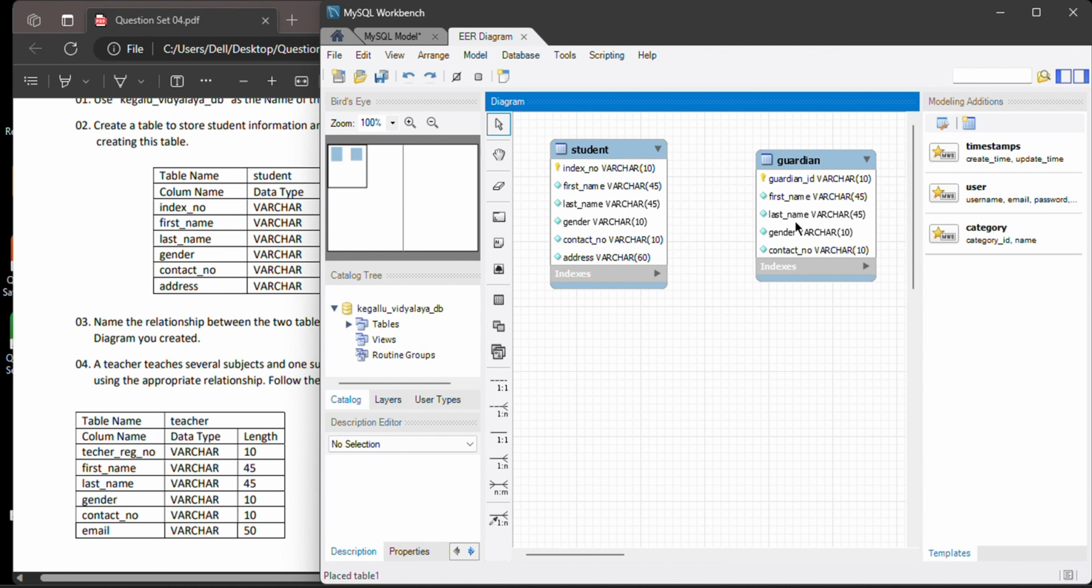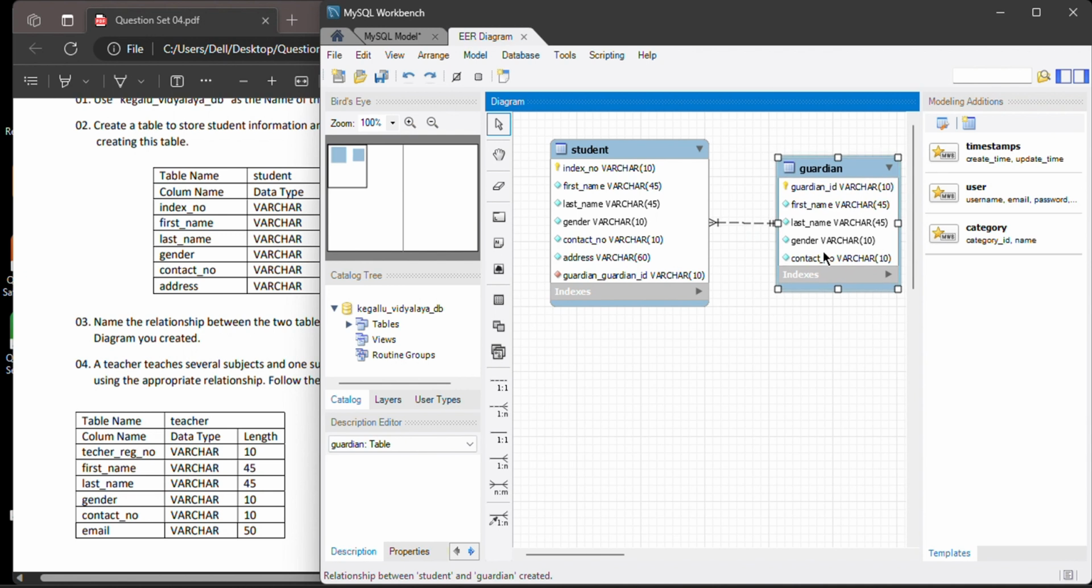So if we see from the point of view of the guardian, each guardian can have many students. For example, each parent can send many children to one school. So this is a one-to-many relationship. To add a one-to-many relationship, select this option here. First at the many side and then the one side. So likewise, our question is done.